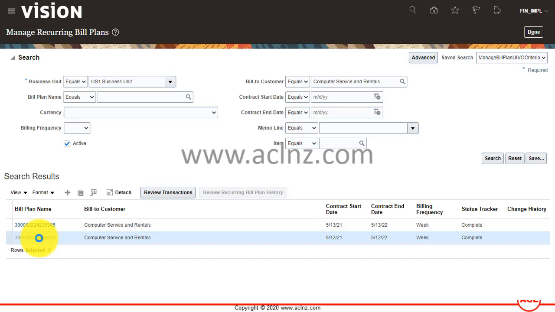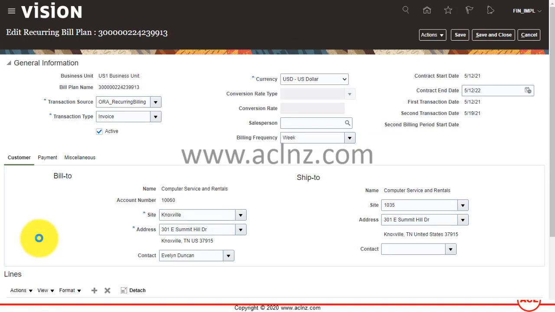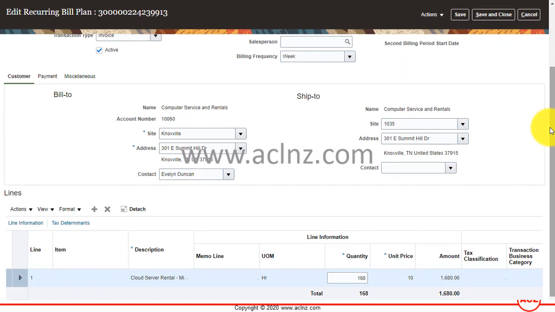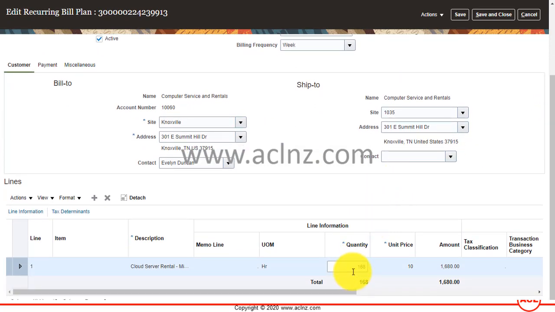Within this particular recurring bill plan we'll have invoices associated, so I'm going to look at the invoices. As you could see, this recurring bill plan has been created for 168 quantity or 168 hours, which is equivalent to 24/7. If you multiply 24 by 7, it comes to 168, so basically a week of hours, and the unit price per hour is $10. This is for a cloud server hired, and the total weekly amount is $1,680.